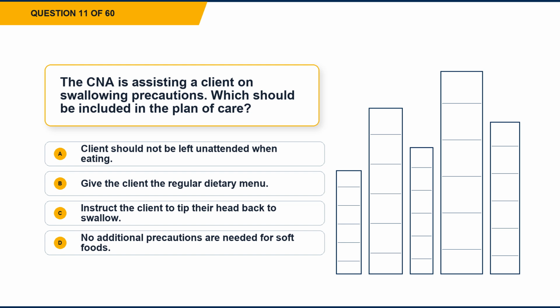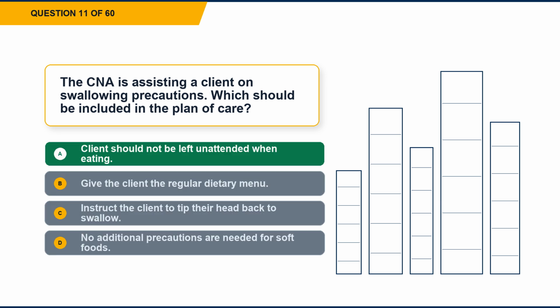Question 11. The CNA is assisting a client on swallowing precautions. Which should be included in the plan of care? Option A. Client should not be left unattended when eating. Option B. Give the client the regular dietary menu. Option C. Instruct the client to tip their head back to swallow. Option D. No additional precautions are needed for soft foods. The correct answer is option A.